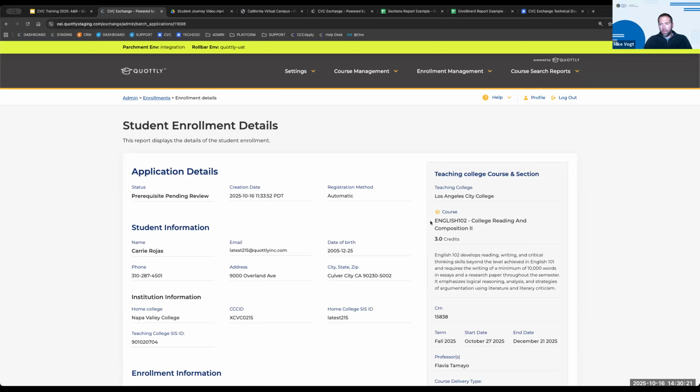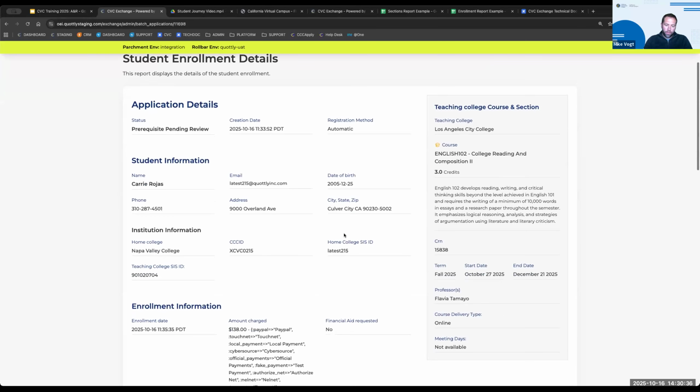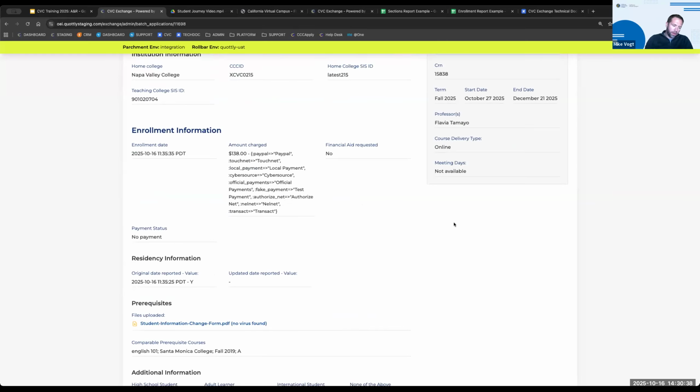We had a question in chat. So when the student attempts to add a course that requires a prerequisite, they're blocked from adding. And do they then get a link to submit transcripts? Yes, they do. And I can actually demonstrate what that looks like. I've got a test account ready and pulled up.